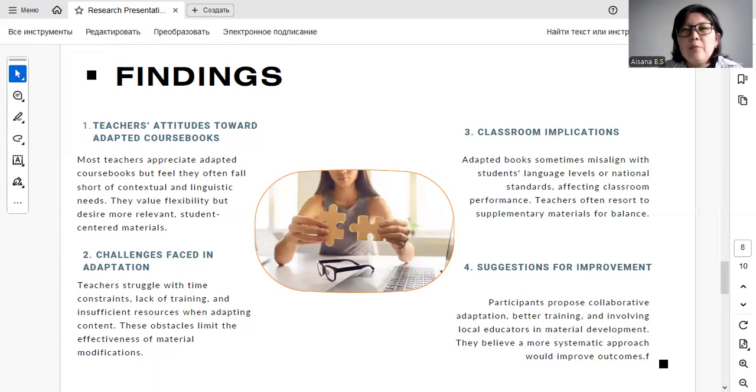The third is classroom implication. Adapted books sometimes misalign with students' language levels or national standards, affecting classroom performance. Teachers often resort to supplementary materials for balance. And the fourth finding was about suggestions for improvement. Participants proposed collaborative adaptation, better training, and involving local educators in material development.